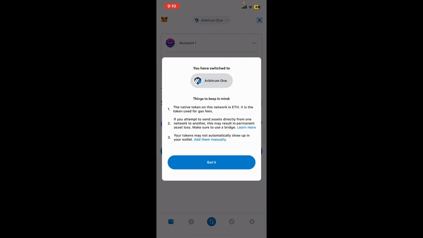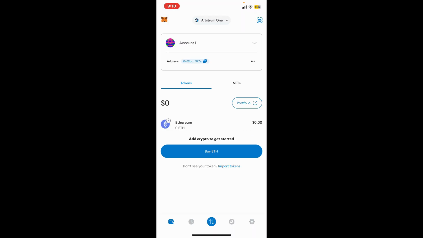And that is how you can easily add Arbitrum network to MetaMask. Remember that adding the network doesn't automatically add Arbitrum tokens to your wallet. You will need to import them individually.